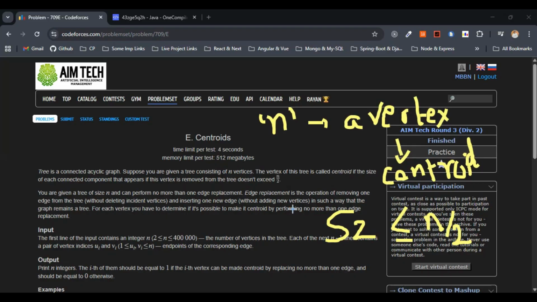Let me read this out loud once more. We have a tree with n vertices. A vertex is a centroid if every connected component after removing it has a size less than or equal to n by 2. We may perform at most one edge replacement, removing one edge and adding another, so the graph remains a tree. For every vertex, we output 1 if it can become a centroid after at most one edge replacement, else we output 0. That's what we need to do. So this is the question, a basically simple one.